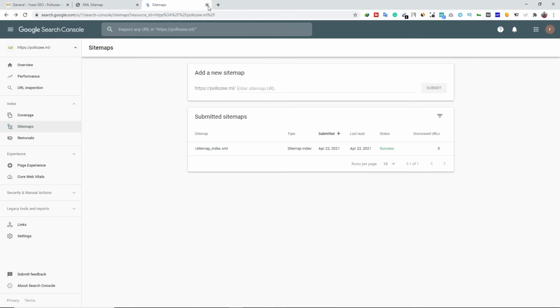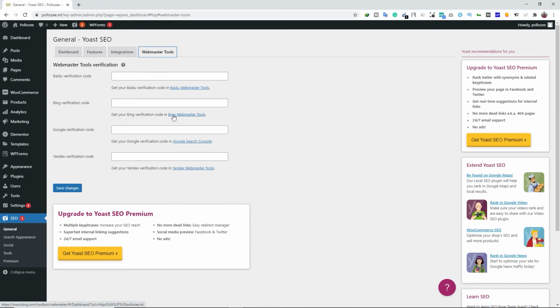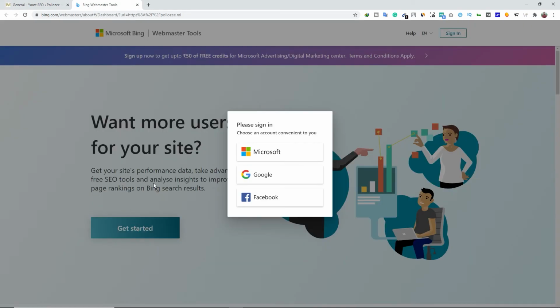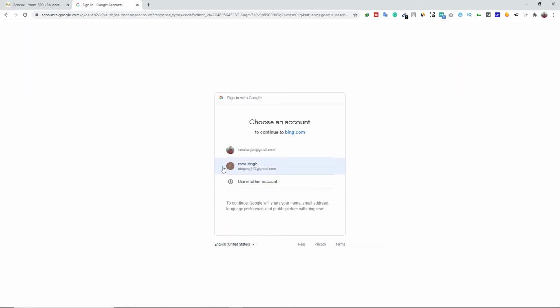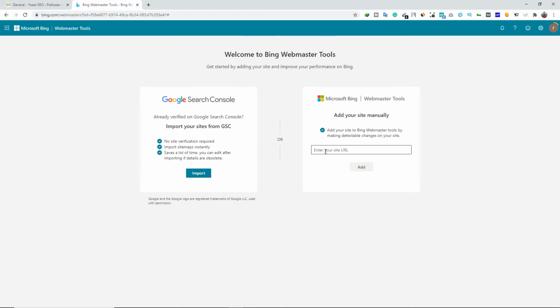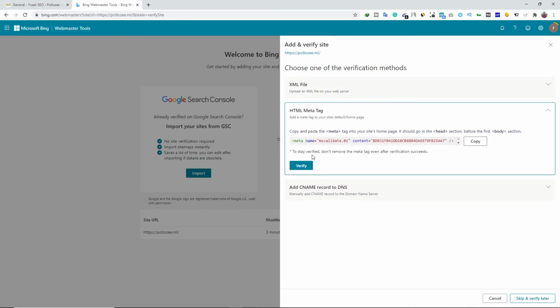Now I'm going to show you how you can submit your website on Bing Webmaster Tool or Search Console. Let's close these tabs. And now click on Webmaster Tool and now click on Bing Webmaster Tool. And here click on Get Started. Let's log in with Google. I'm going to log in with this account. So here we have to type our website URL. So I'm going to type my website URL over here and then click on add. So here we have to verify our domain authority. Let's go ahead and copy a tag.